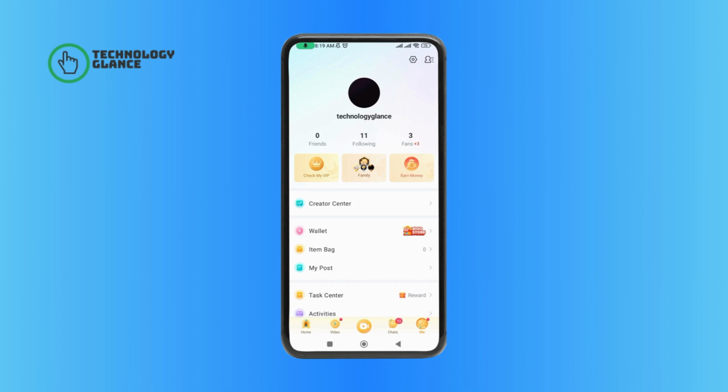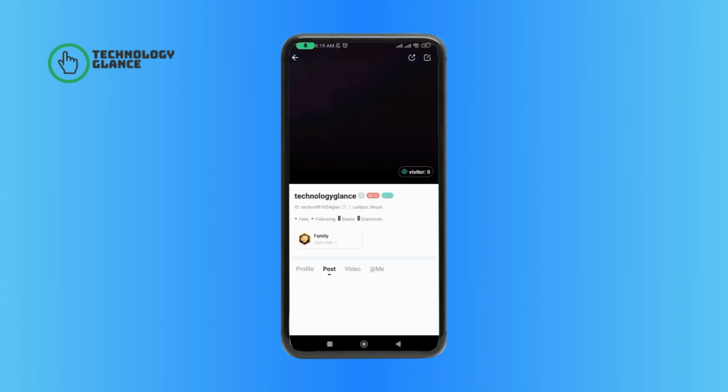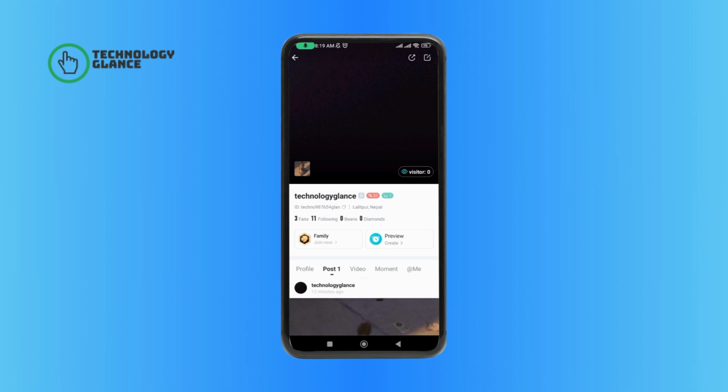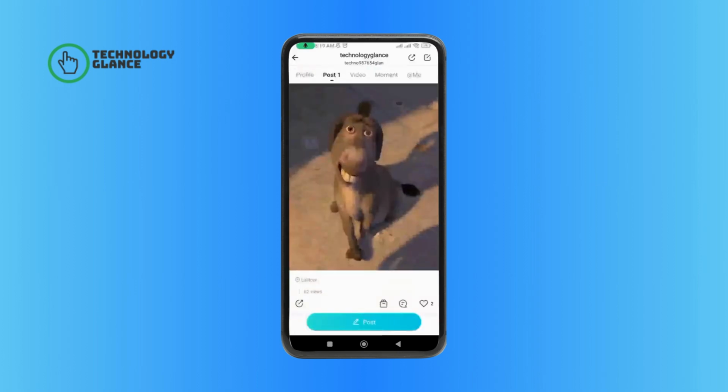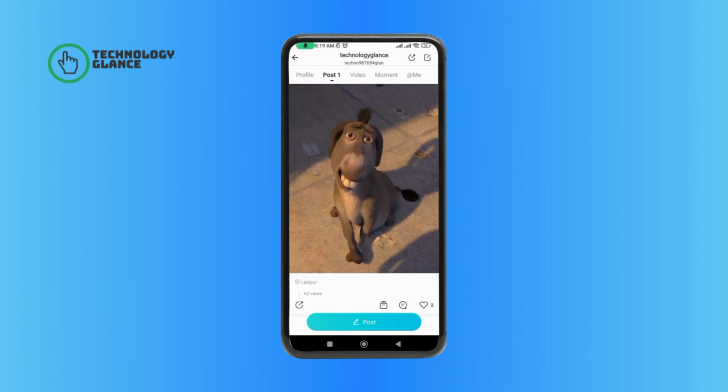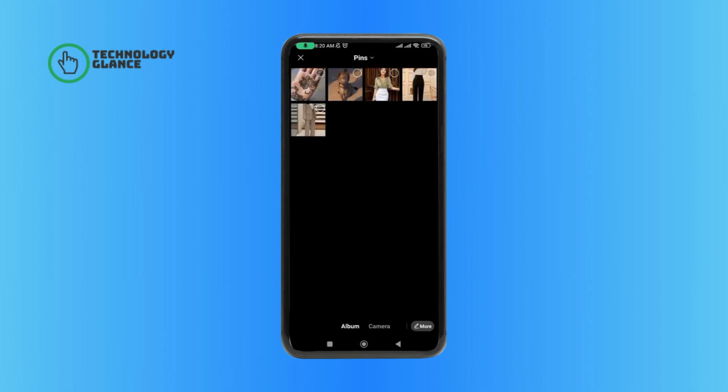Tap on the profile icon at the top right corner of your screen. Scroll down to the bottom of your screen and then tap on Post option. Now select the picture that you want to post and then tap on Done button.